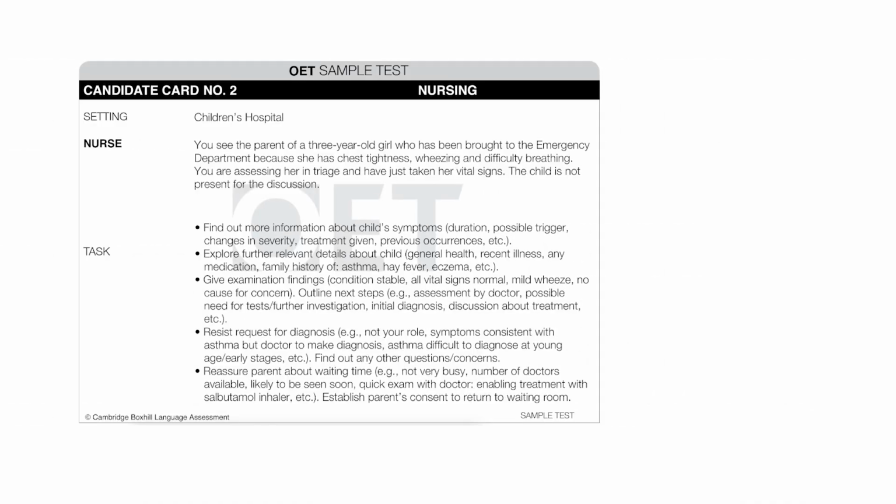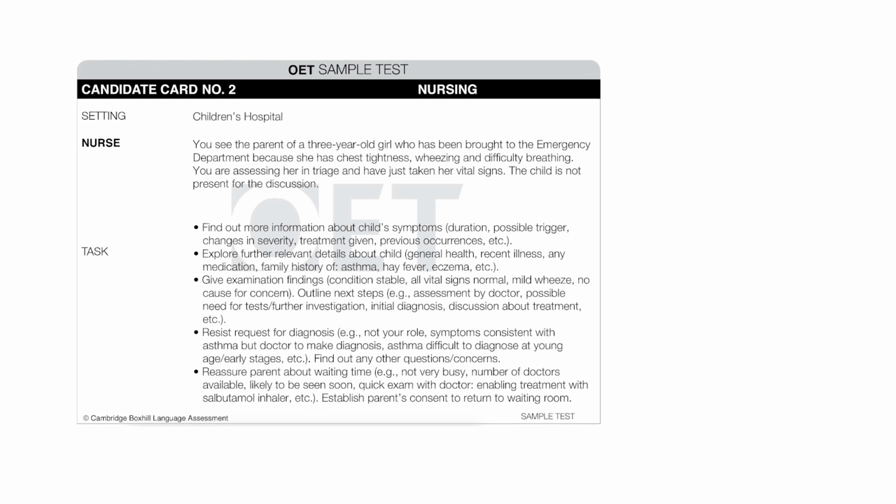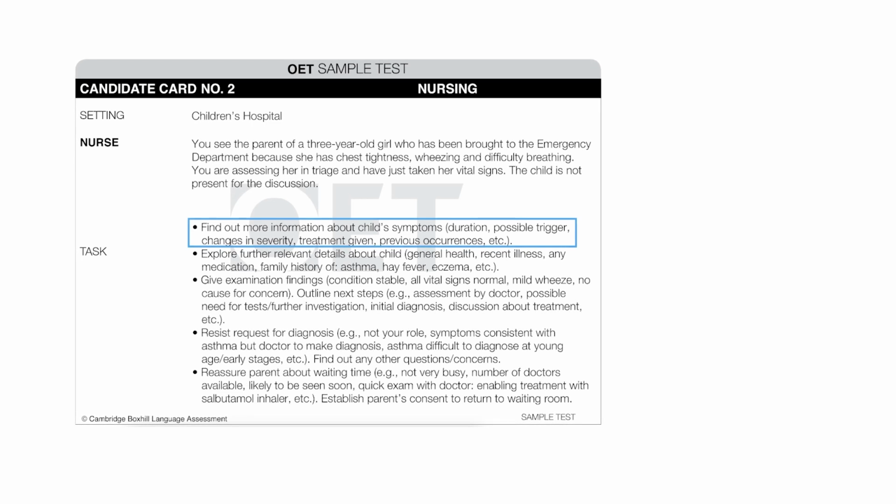Now let me show you exactly what I mean by this with an example role card. In this role card, you can see that you are talking with the parent of a 3-year-old girl who has been brought to the emergency department. Now let's go to the bullet points to find out the tasks that we need to complete, and then think about the open and closed questions that we will ask. So our first task is to find out more information about the child's symptoms.